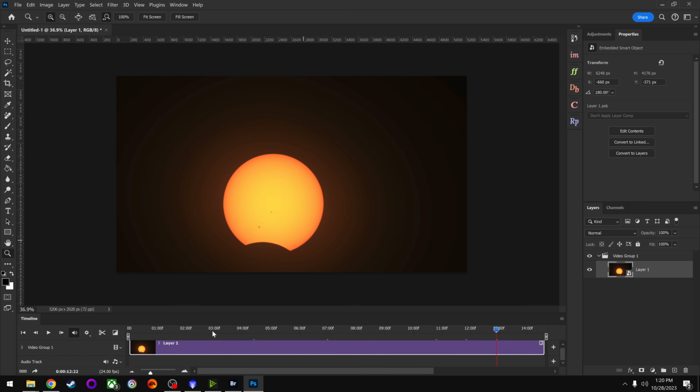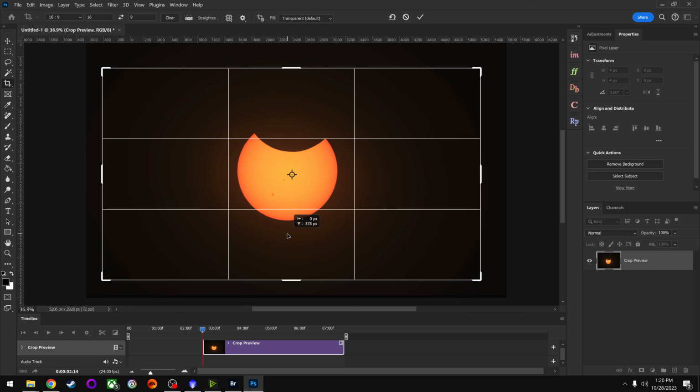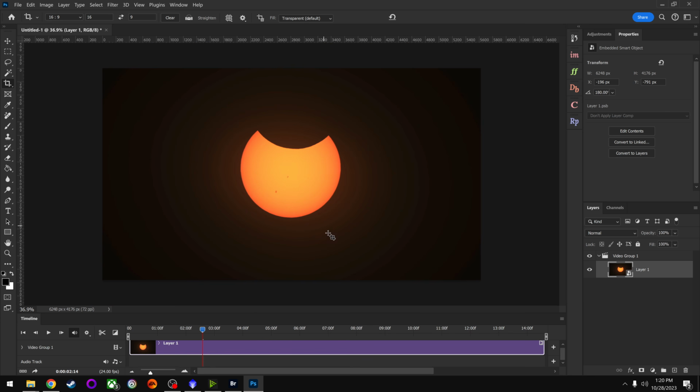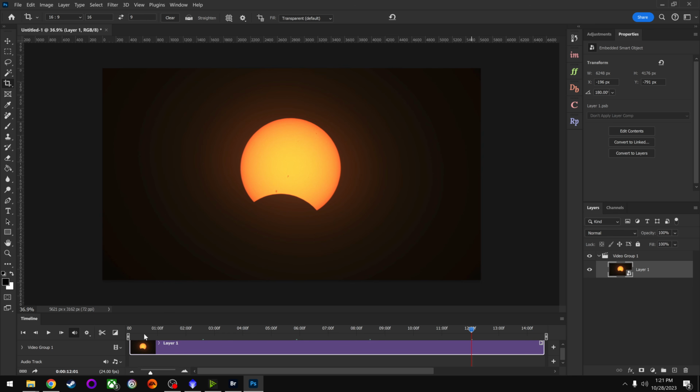I'm also noticing something happened with our crop, and we're no longer centered up. I'm not sure why. So let's grab the crop tool again and recrop this. It was probably because I did the flips that must have screwed up the crop. So you're free to recrop it whenever you need to. And that looks a lot better.